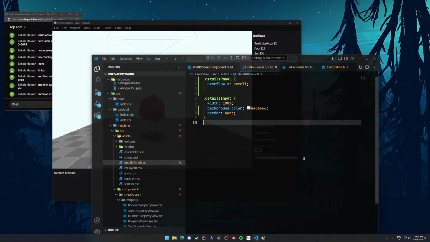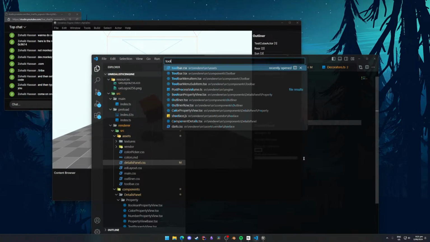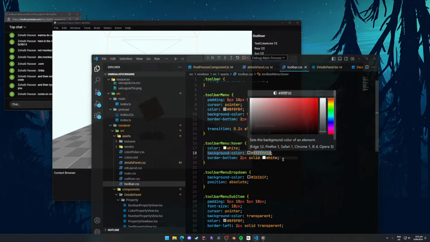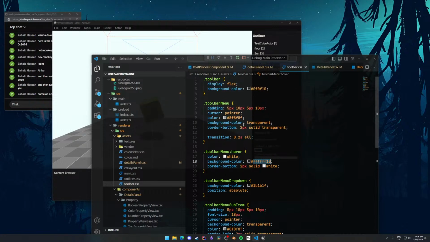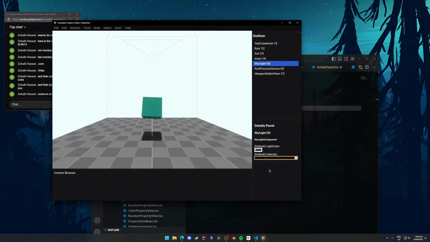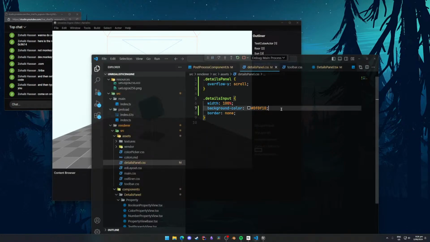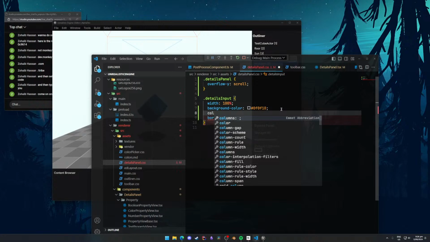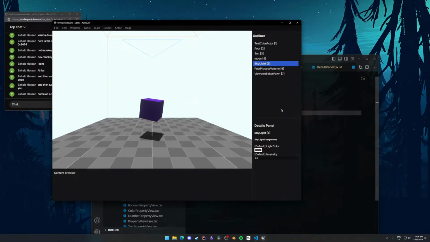Maybe I do go darker. What is the toolbar? CSS. Toolbar background color. I'll try that. Yeah, that's not too bad. And then color, dark mode, maybe.